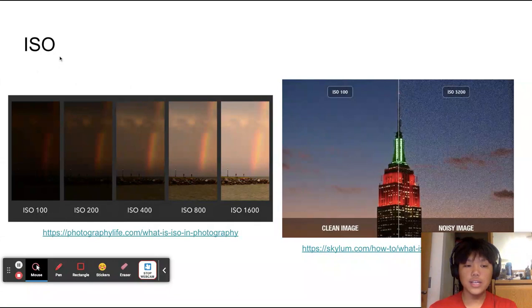Now, ISO is your camera's sensitivity to light. The lower your ISO, the darker your photo. The higher your ISO, the brighter the photo. You can almost think of it as fake light. But the downside with ISO is that the higher ISO you use, the more grain you allow into that photo.